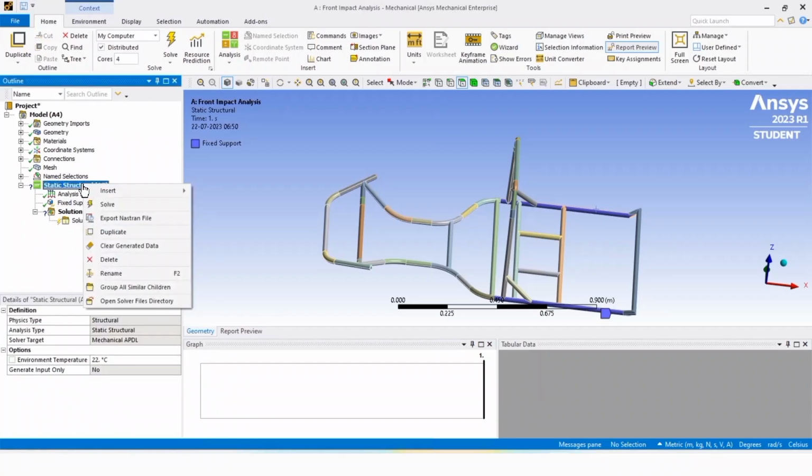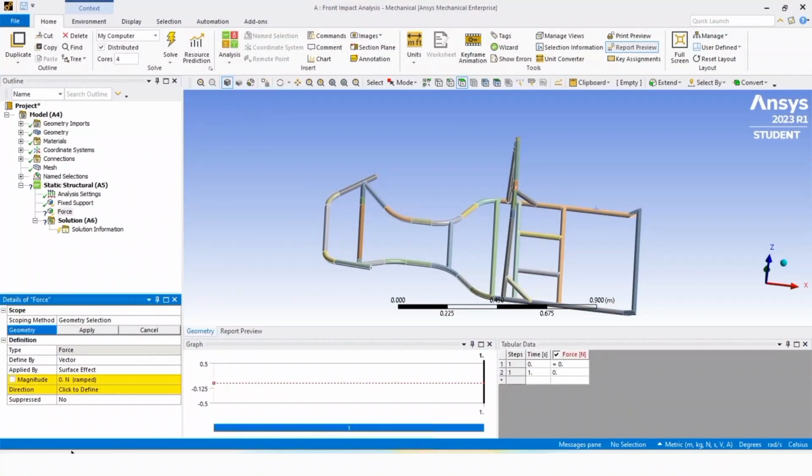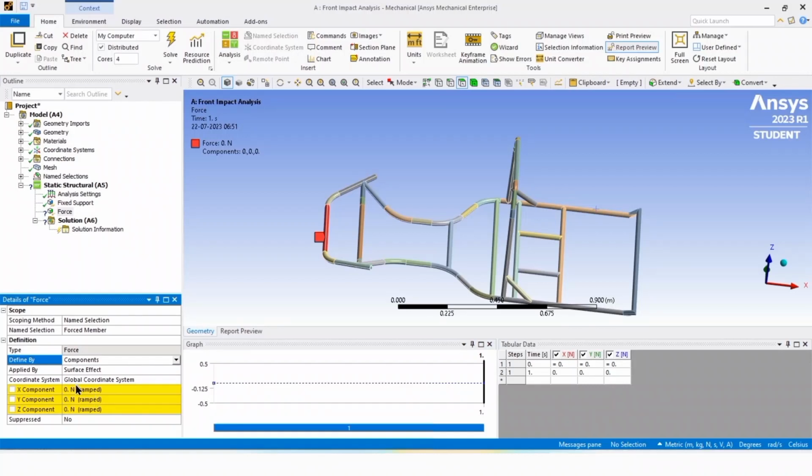Now again, right click on static structure, go to insert, click on force. In details of force, in scope, click on geometry selection, change it to name selection, click over here, select force member. Now we need to add a load in a direction. So change here by vector to component. We are adding the load in the x direction as 300 newtons.